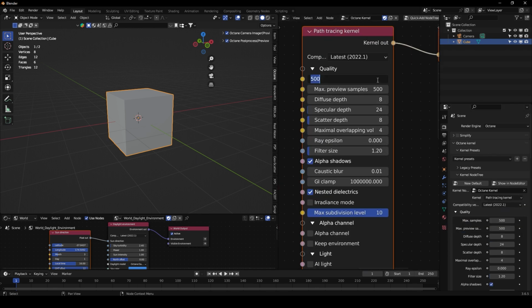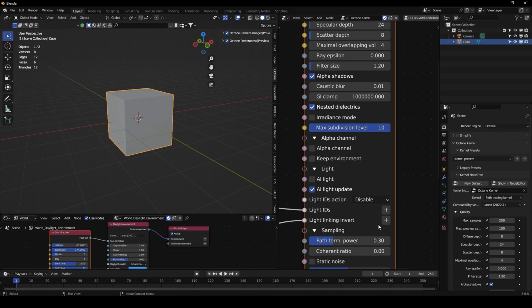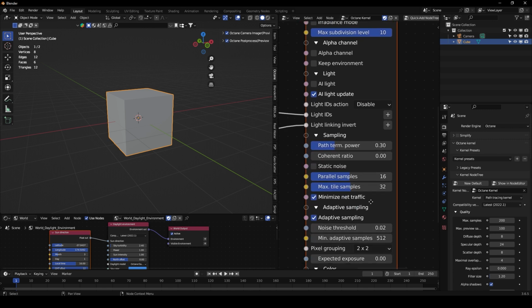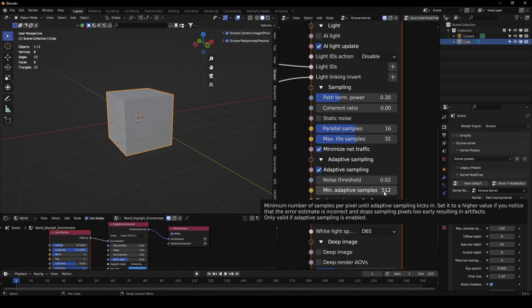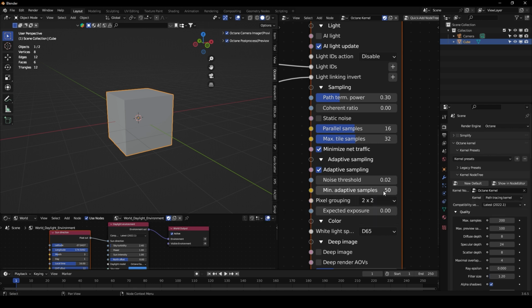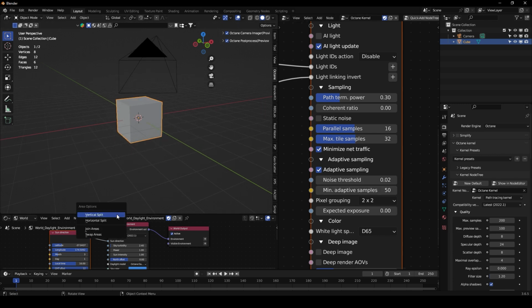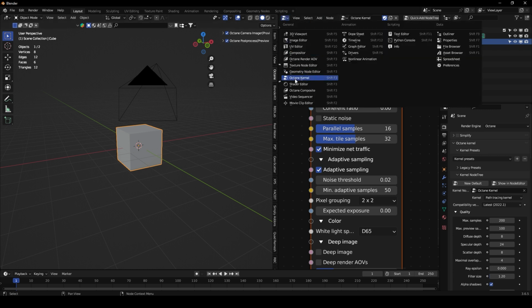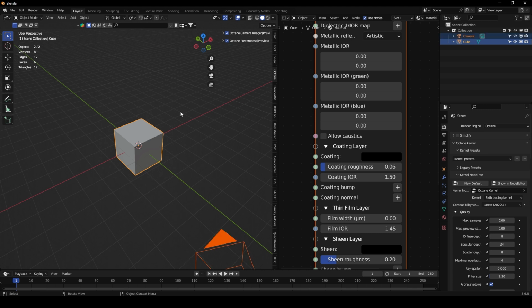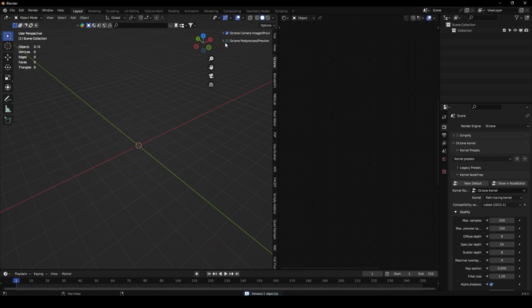Reduce the max samples, something like 200 on the render and 100 on the preview, and let's turn on the adaptive sampling, and in the minimum adaptive samples, let's put something like 50. And okay, we're good with this. Let's go to the shader editor and delete everything, and let's turn off the post processing.